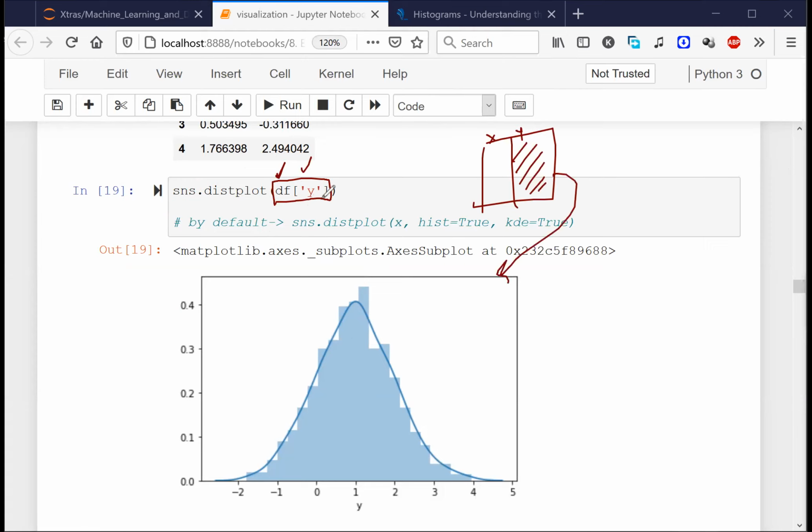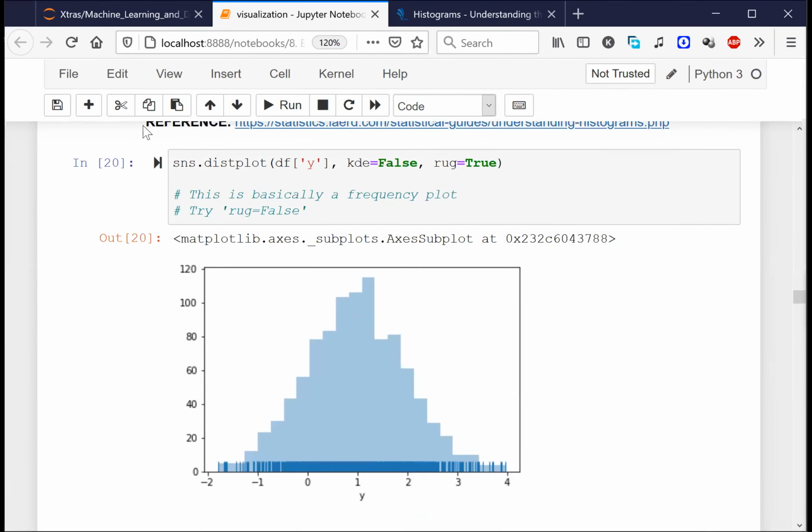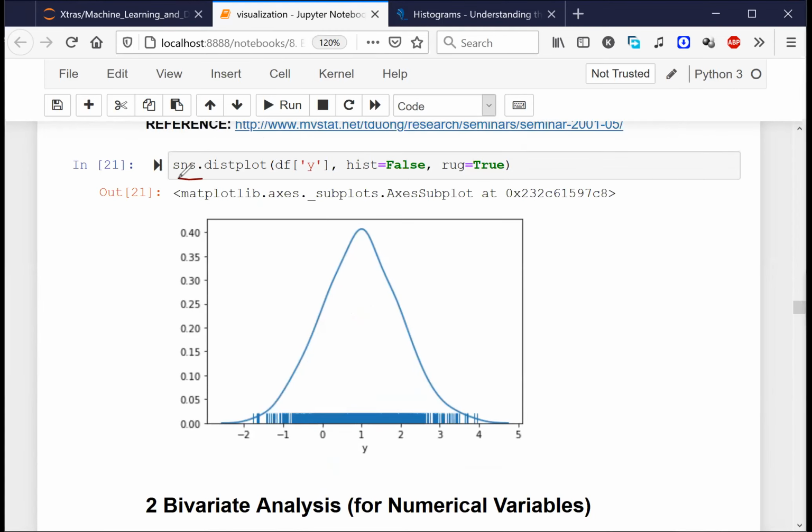And let's say I want to only plot the histogram or only plot the KDE. What do I need to do in that case? I will just say sns.distplot, column name, and then kde equal to false. If I say kde equal to false, it will only plot a histogram for me. Similarly, if I say hist equal to false, let me show you, with the same code, it will plot only the KDE plot for me. Is it clear to everyone?